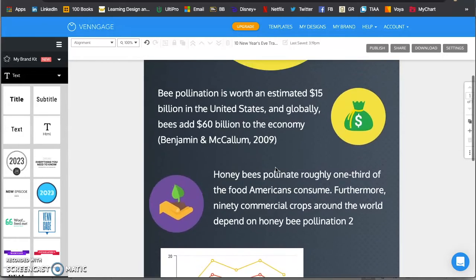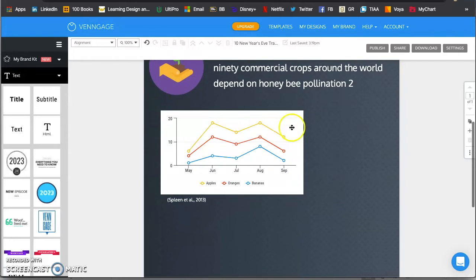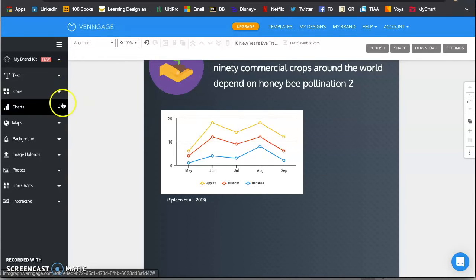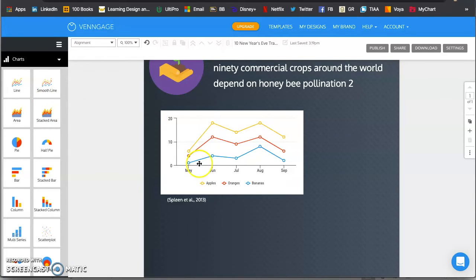And now I want to briefly go over how to do charts. So I've got some information about bee populations in the United States from survey data from a few years. I've gone to that charts tab. I've clicked on a line chart because I really want to show that change of information. And now I need to put that information into my chart.